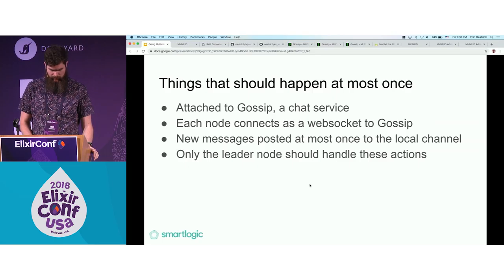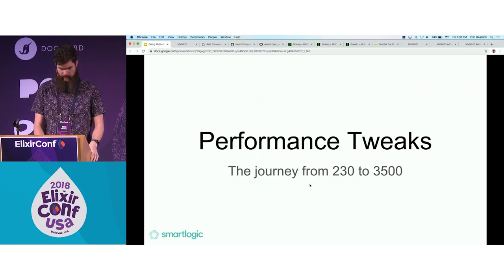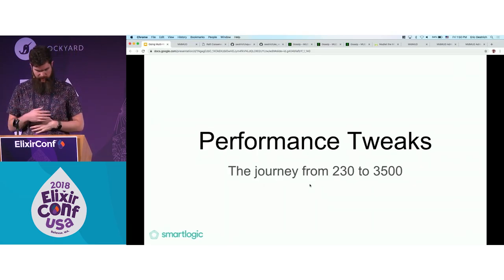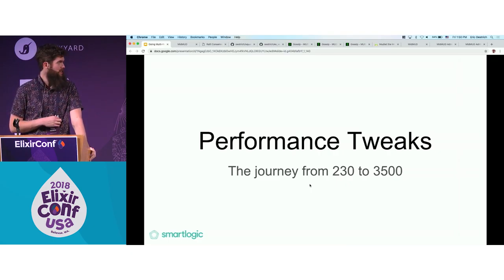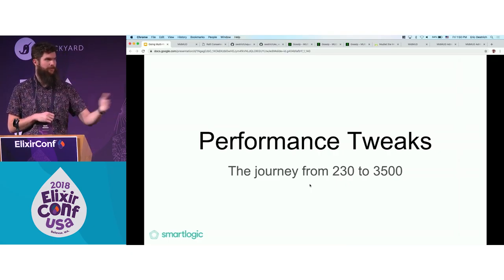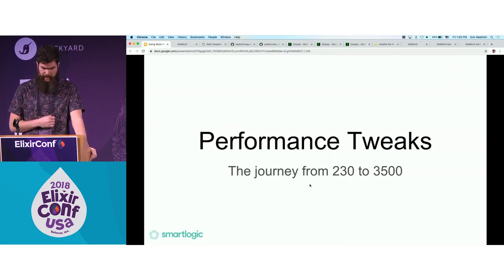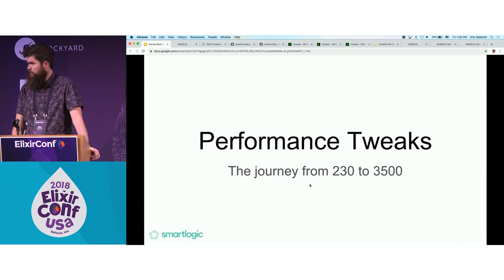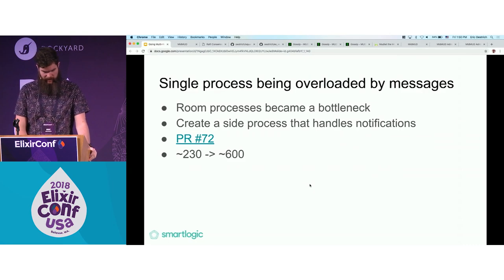So yeah, and this is some nice performance tweaks that I think helps with being multi-node. This was a few weekends ago. XVenture only handled 230 players before trying this out, and ended up with 3,500.